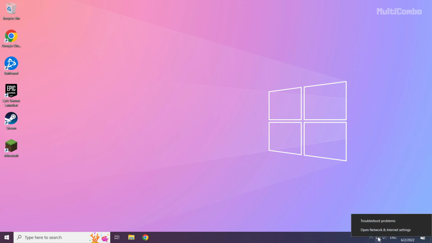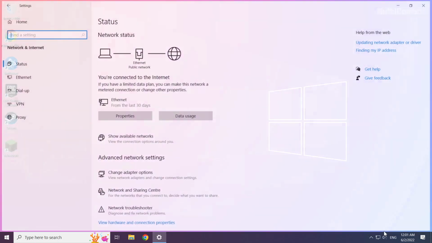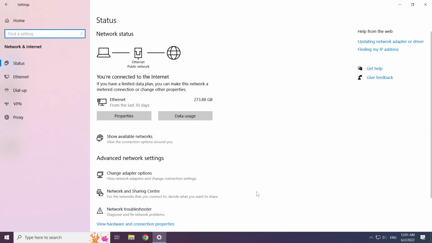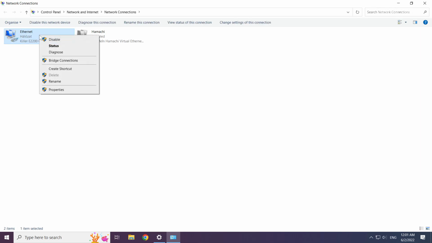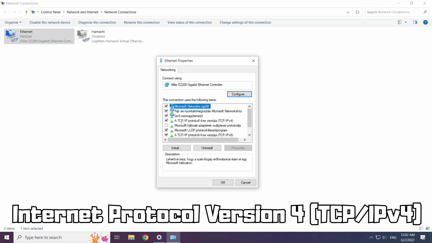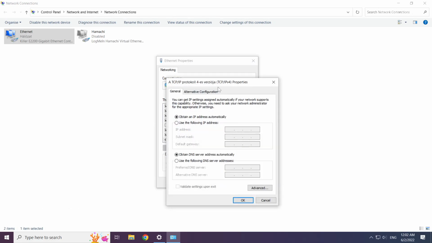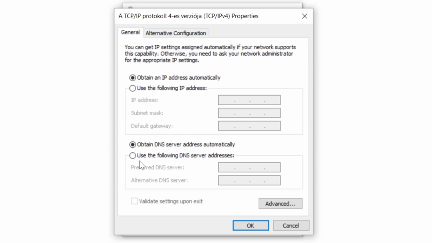Right click Ethernet icon and open network and internet settings. Click change adapter options. Right click your network and click properties. Click Internet Protocol version 4 and click properties. Click use the following DNS server addresses.